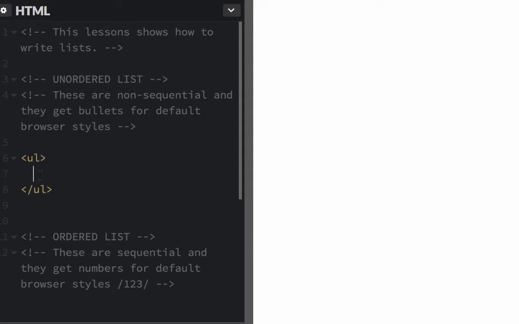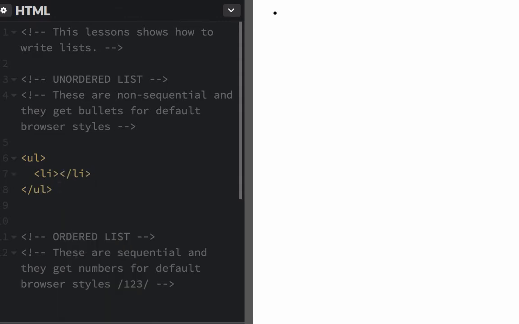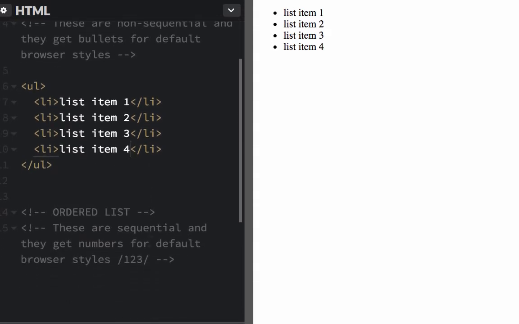And so a list item, as you can imagine, is LI for the tag. All right, so we'll do a few closed list items, and we'll just say list item 1. I'm going to copy this, and then I'm going to come down here and just paste several of them, and I can just easily change these, and you can see how they work. All right. Really straightforward stuff.